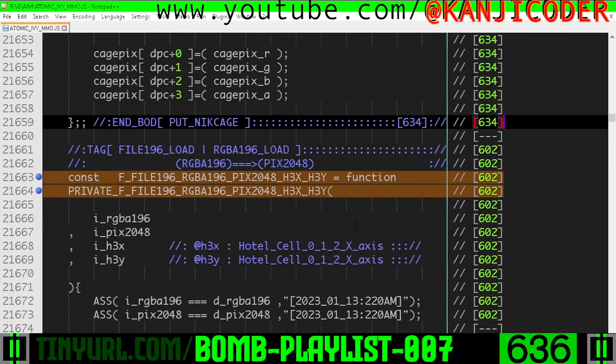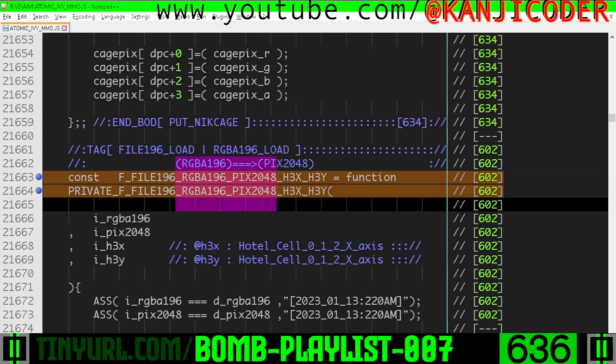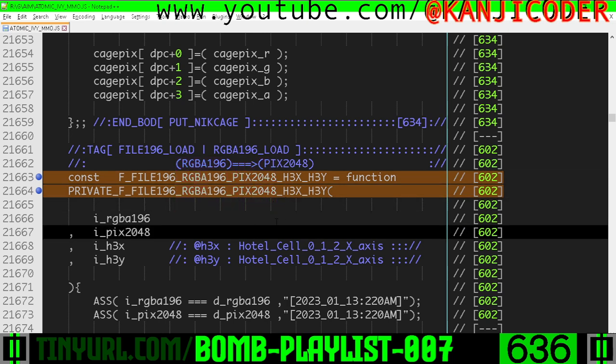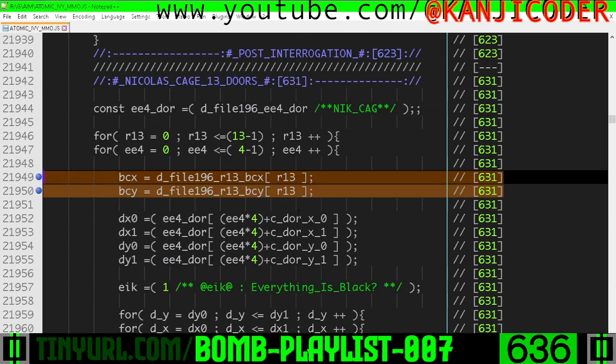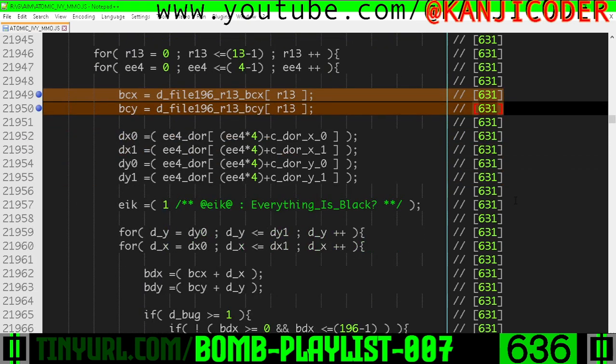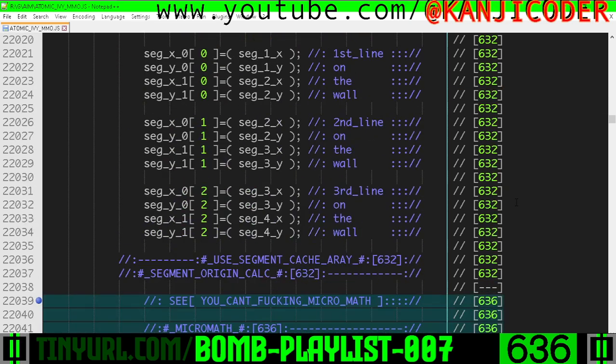Now, in our loader function, RGBA196 to Pix2048, the in-game memory, in this function, let's just scroll down here. Okay, so this, we don't really care about. I thought I needed to care about it. I don't need to care about that. Okay, let's scroll down a little bit here.